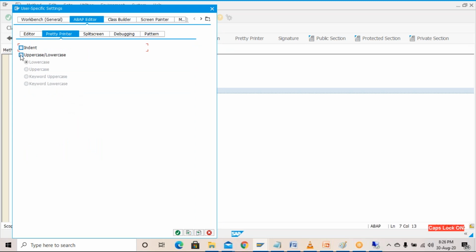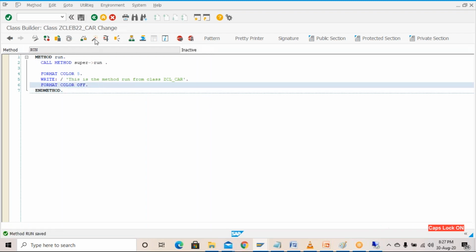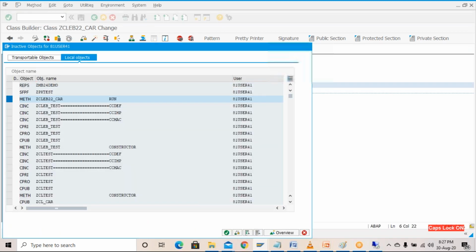Go to the pretty printer. Indent also, I'm going to select keyword uppercase; generally I keep it, you can keep it as per your wish. Now if you click on this pretty printer, it will be formatted. So save it and activate it.